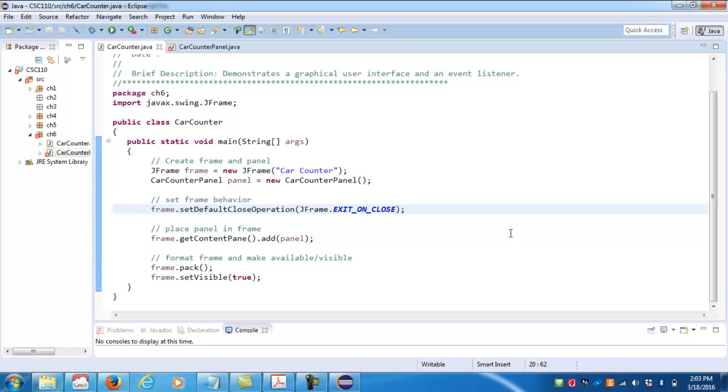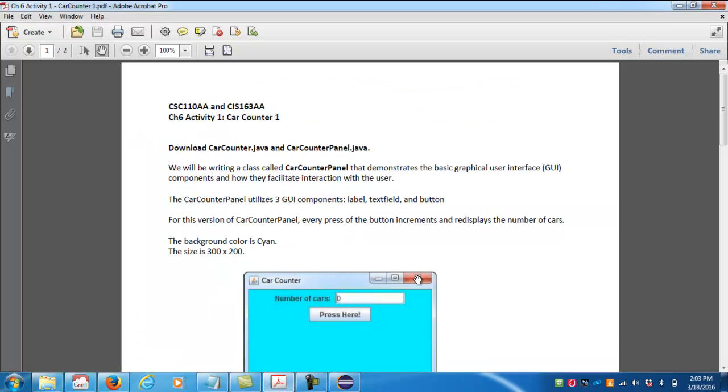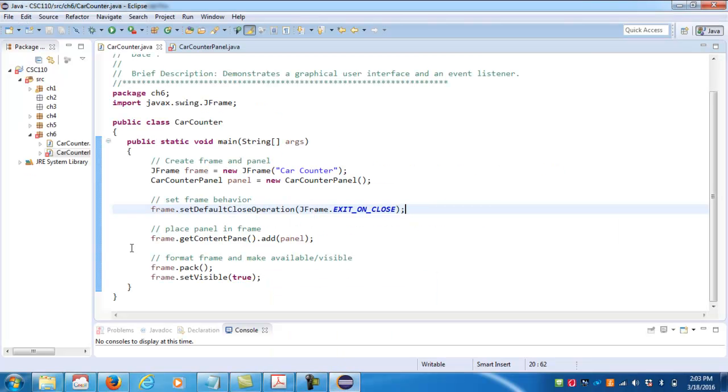Then we have a couple other things that we're doing in here that are kind of boilerplate when you're working with frames. We want to set the default close so that when you click the button in the corner, this button right here, you want the window to close and the application to close. That's what that does. We're going to add the panel to our frame, and then we want to pack it and make it visible. Those are all the things that you need so that your GUI displays properly.